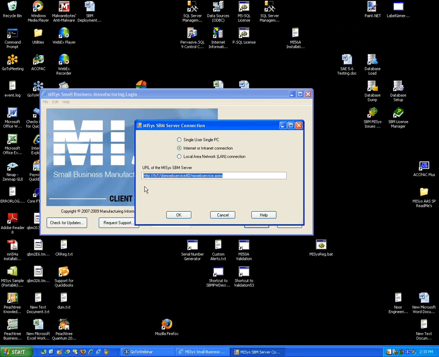Okay? The other way they could do that is through something like VPN, right? They connect in. As long as they have visibility to this URL, that's the key point. Okay? Then they can connect to the database just like any other client that's running locally. All right?